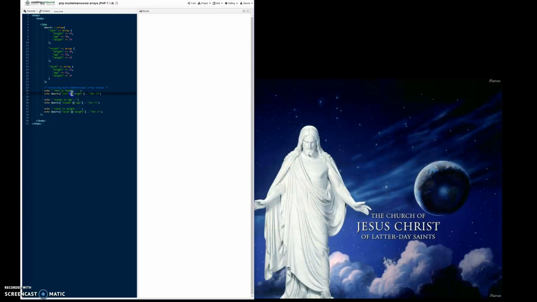So we want to see John's height. We want to see Joseph. Joseph has an age here. That's the second value in the array. So we just say Joseph, square brackets, age. So we list the array, and then we put the key, and then we put the associated key inside of the array. And it will give us this value. It should. Let's go ahead and click execute.